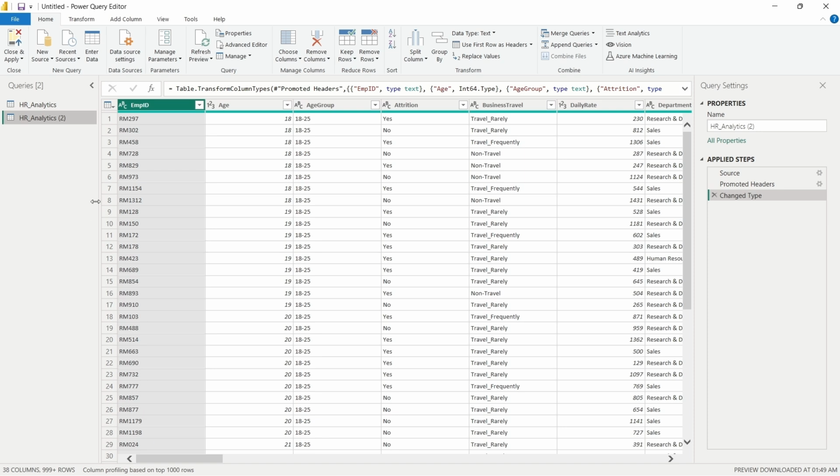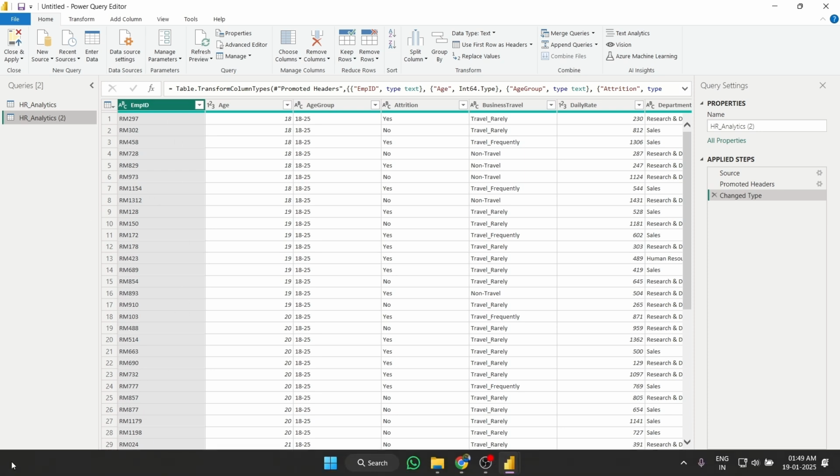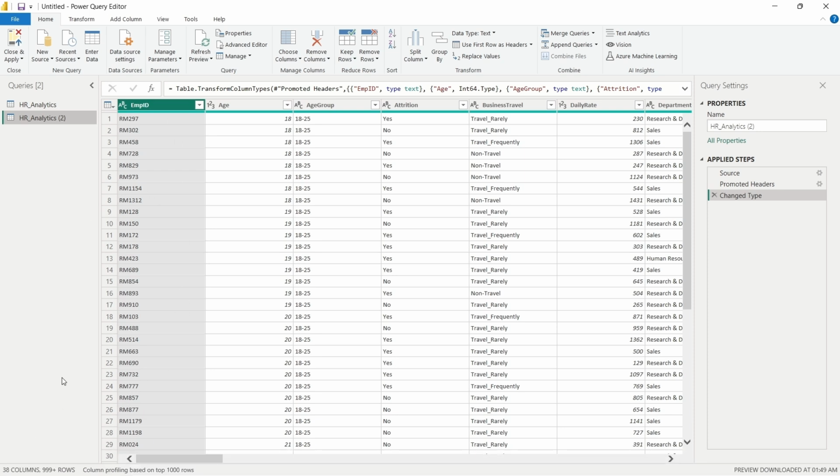So we can see right now we have 38 columns. If you see in the left bottom corner of the screen, we can see there are 38 columns and more than 1,000 rows. So first of all, we'll choose which columns we need right now.